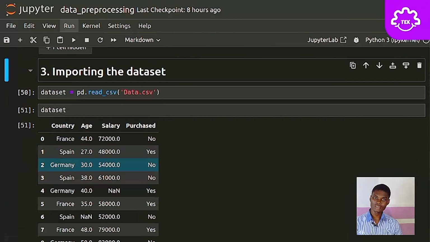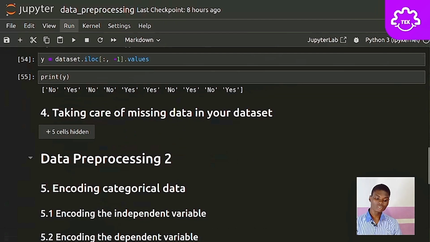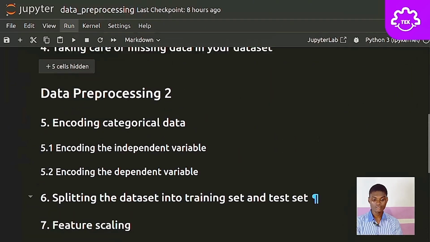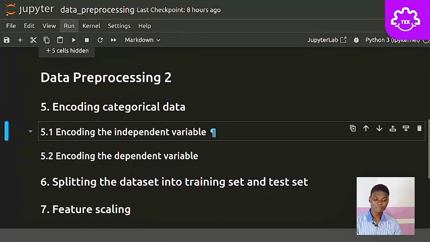So come to think of it, these data really are strings, and in computing mathematical values, you really don't need string values. So what we are now going to do is transform these string values into numeric values. That is what it means by encoding categorical data. They are based on categories, that's why it's called encoding categorical data. So first of all, we have to encode the independent variable, which is presented as x. X is the independent variable.